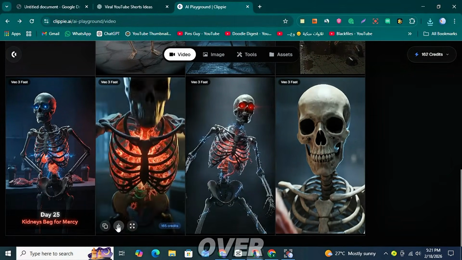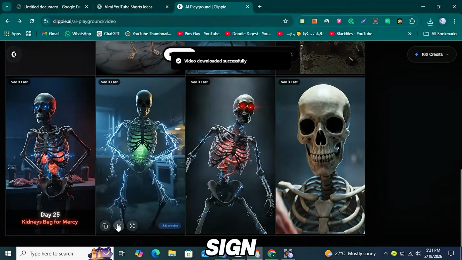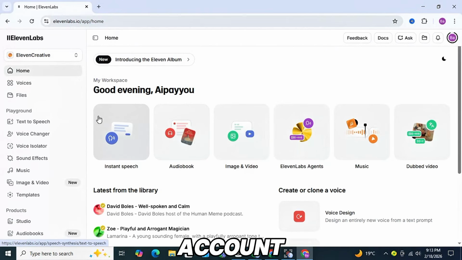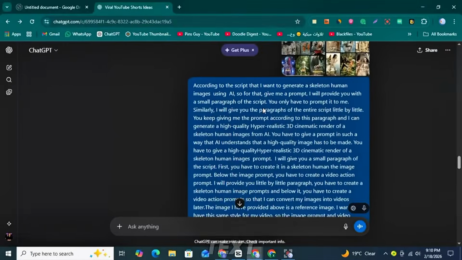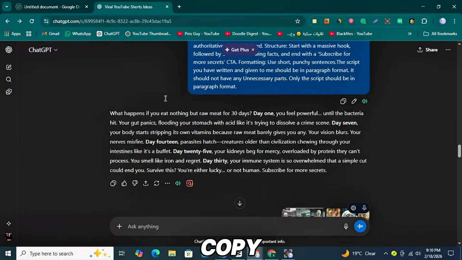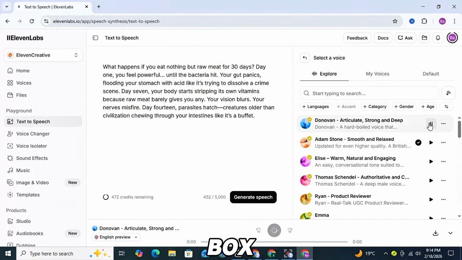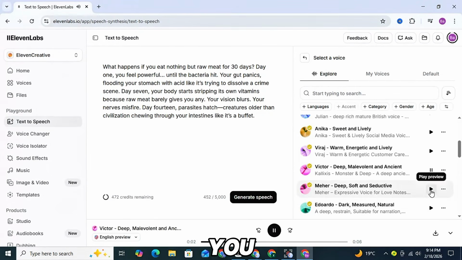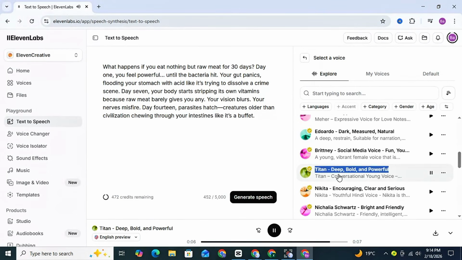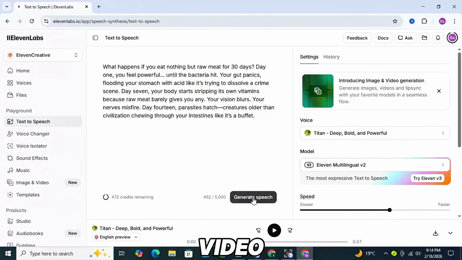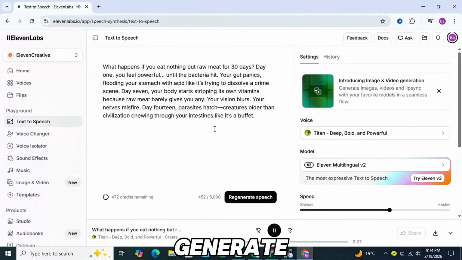To create the voiceover, go to the 11 Labs website, sign up, and log into your account. After logging in, go to the text-to-speech section. Copy the full script that ChatGPT generated for you and paste it into the text box. On the right side, you will see different voice options. Choose any voice you like based on your video style, then click on the Generate button. Within a few seconds, your AI voiceover will be ready. Download the audio file to your device.